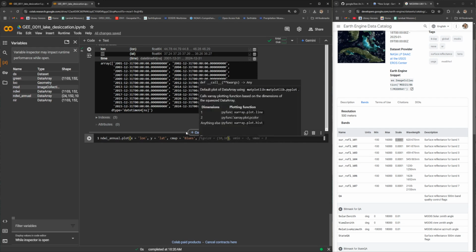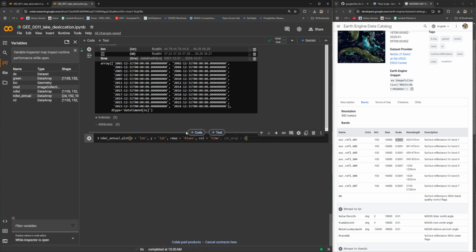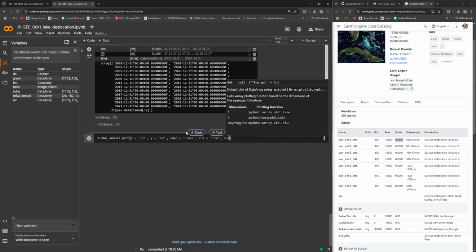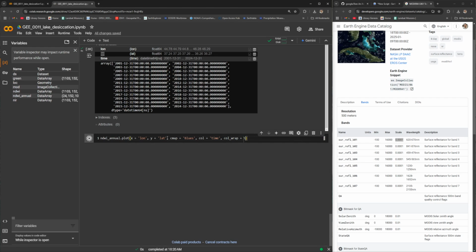The next one is I'm gonna have a grid structure to show each year. So in the grid structure, we need to define a column. The column could be time. The third dimension for the plot is plotting data through the times. And col_wrap, how many images we want to have in each row. For example, I'm gonna have 5. Let's run the code, and after a few moments you can see the final output here.